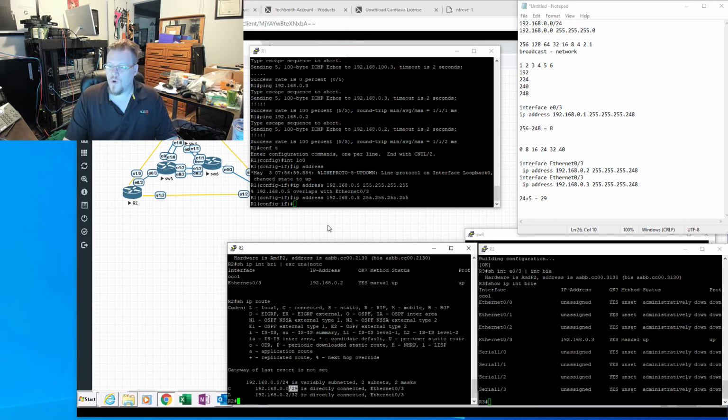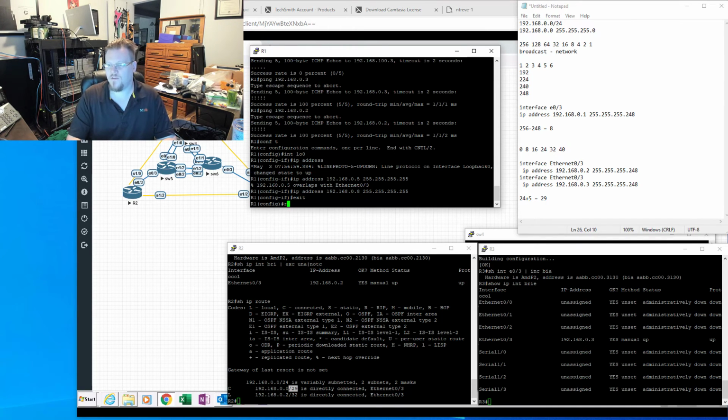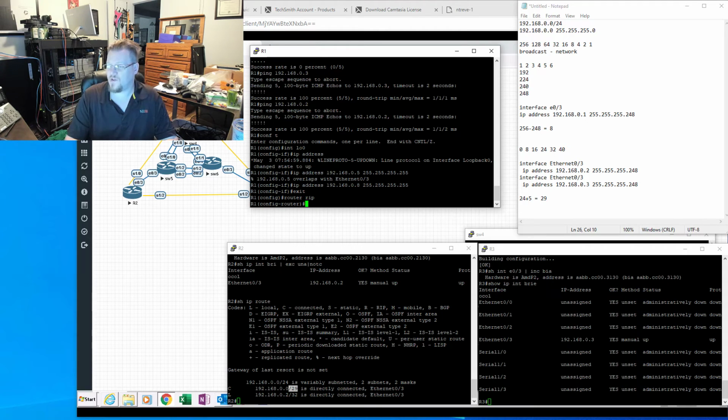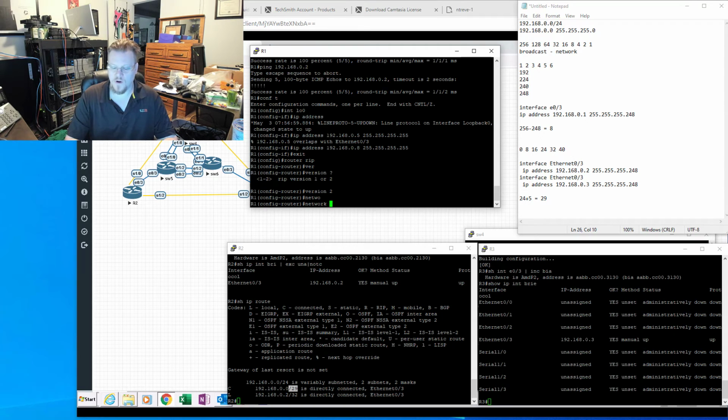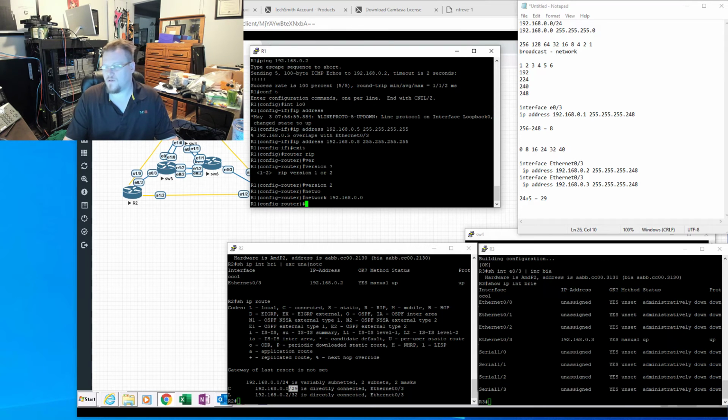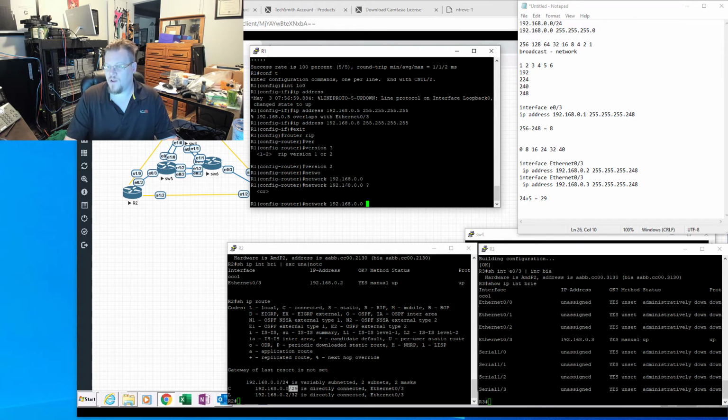Anyway, so if we wanted these devices, R2 and R3, to be able to talk to one another, how would we do that? Well, one of the simplest methods, I know a lot of people will hate me for this, but I don't care, is using RIP. We can specify version 2 and a network. Now, this is a classful routing protocol, so you don't really have the ability to choose which interfaces or which networks you want.